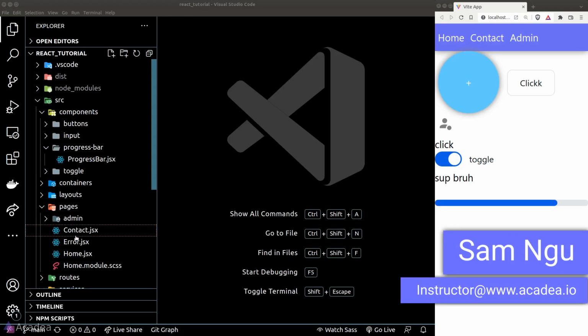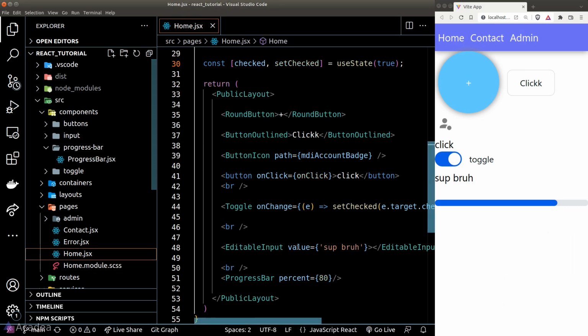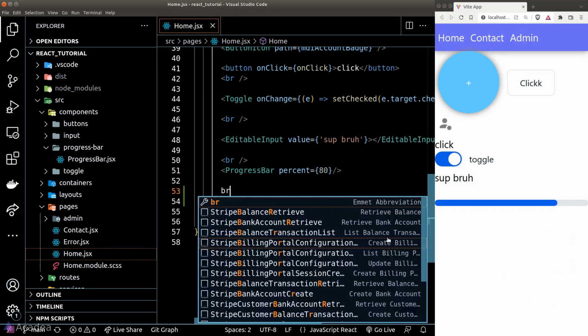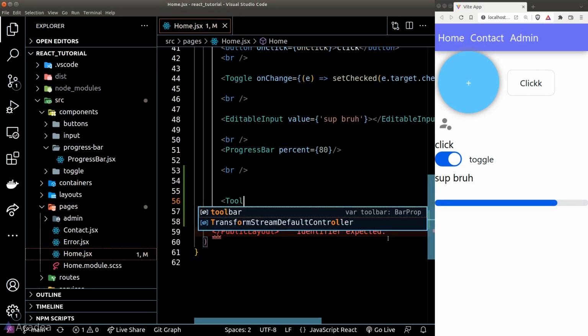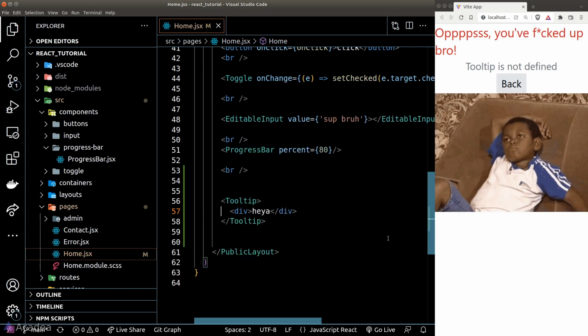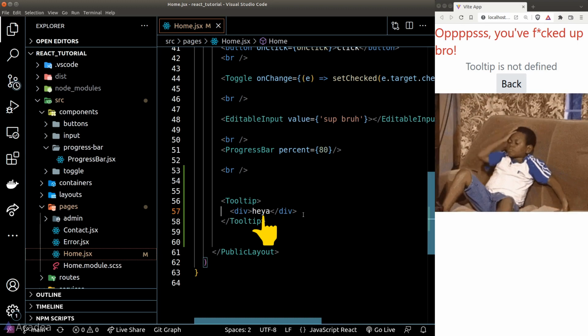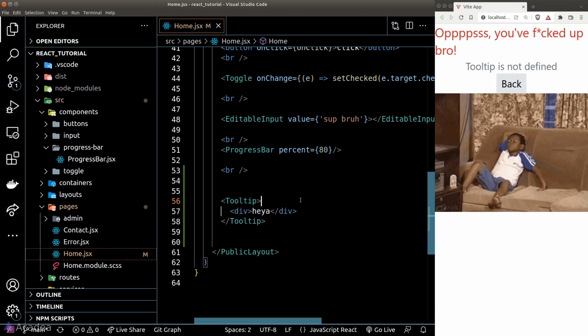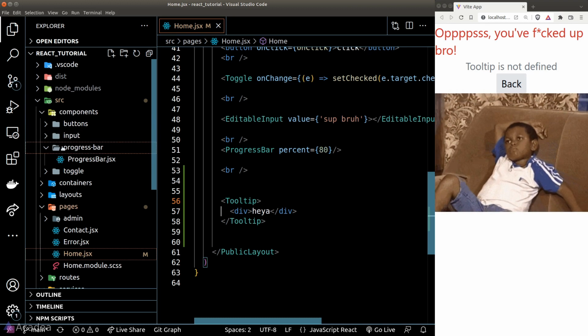Tooltip is a very useful component when we are building our application. So this is how I envisioned the Tooltip component to work. We can wrap any element with the Tooltip component, and when we hover on the inner component, then the Tooltip should show. So let's quickly scaffold the component.